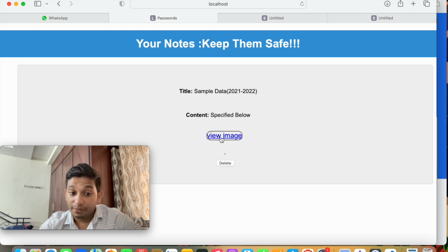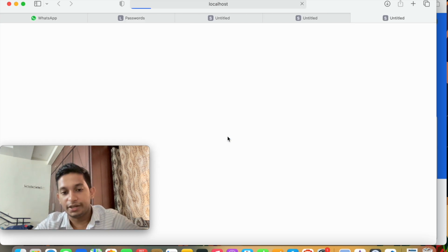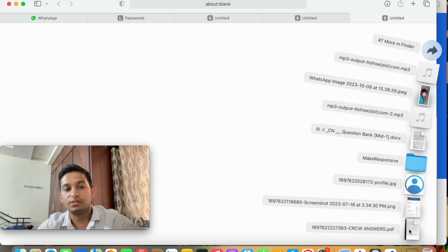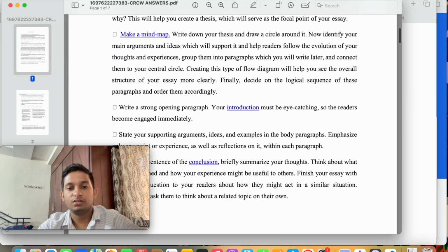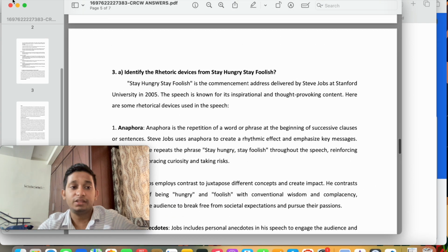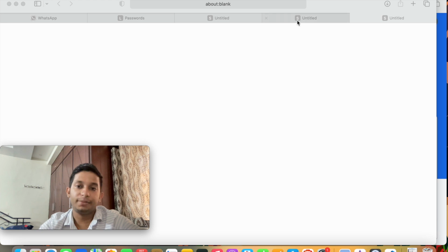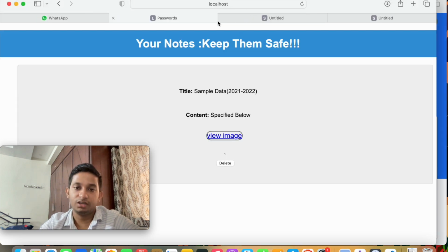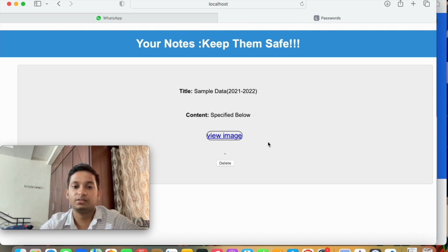When you click view image or view file, any name is good. When you click view the data, the PDF file which was stored before will directly appear here, in the downloads. So this is the file we have stored, and this will be replicated in the output page, and you can access that file whenever you want. It will be stored securely in the database.